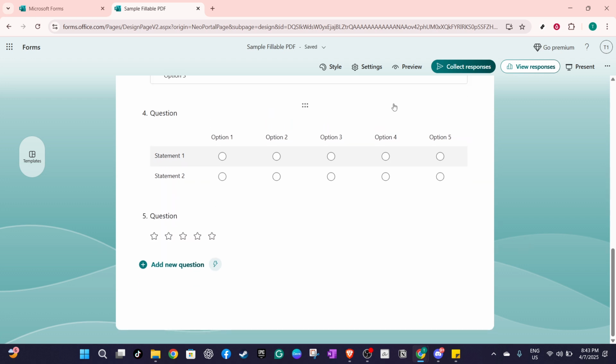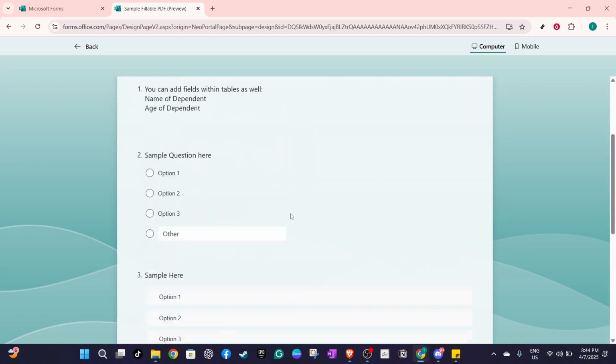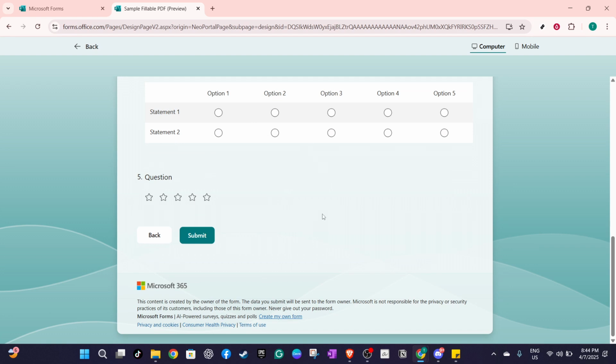And there you have it. You've just learned how to enhance your Microsoft Forms with ranking, Likert, and rating questions. With these tools at your disposal, you're well on your way to collecting deeper and more nuanced insights.